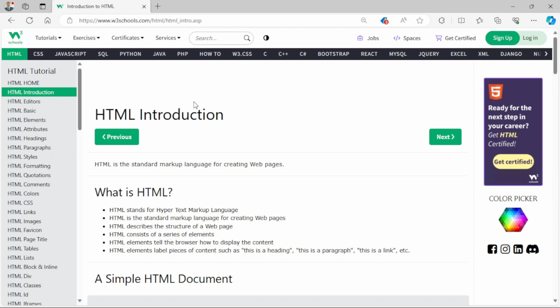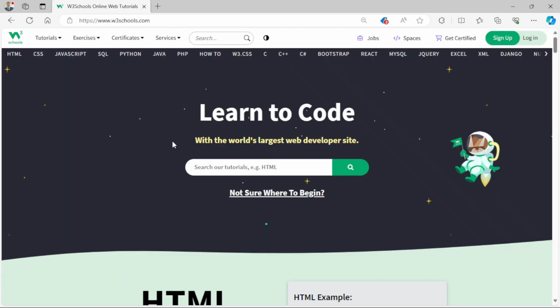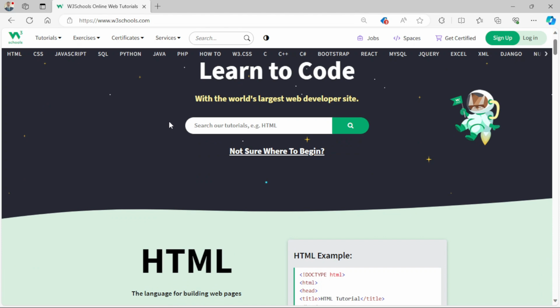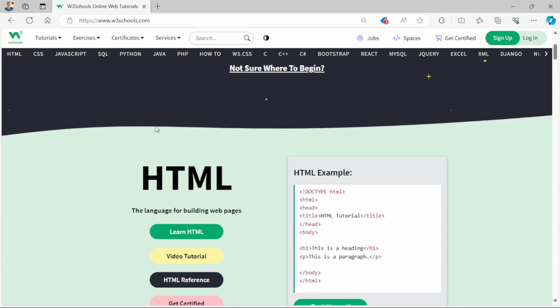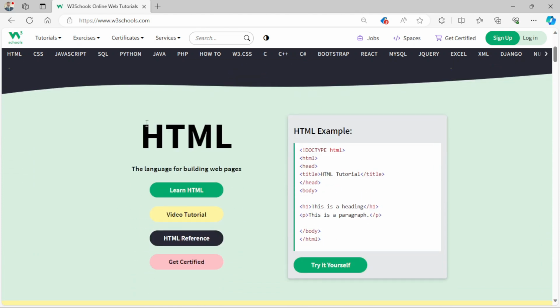Again, we are using the W3Schools website as a reference. I'm sure every programmer who wants to learn coding has used this website. It's an amazing, fantastic website. I will be using this reference and code examples from this website to elaborate what HTML is and how we can use it. Since this is an open website, you can use it for yourself as well.